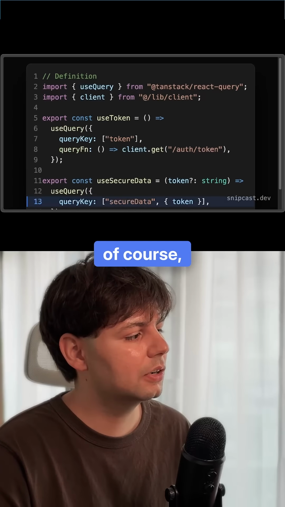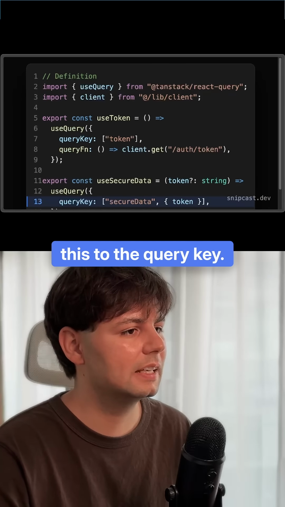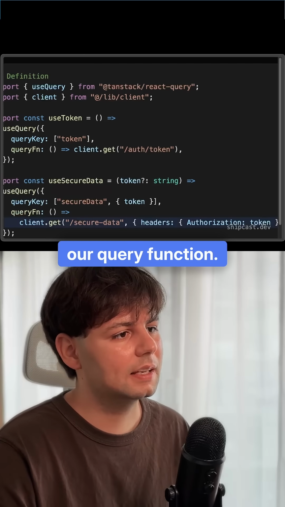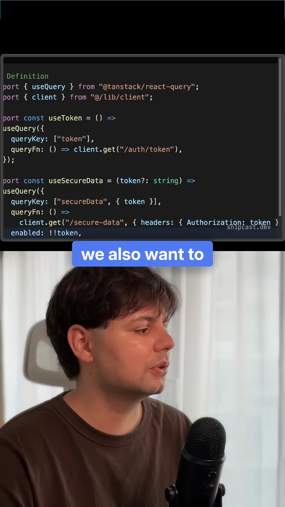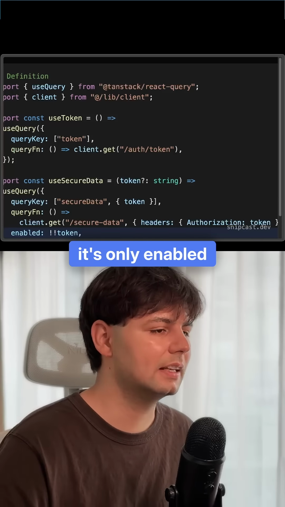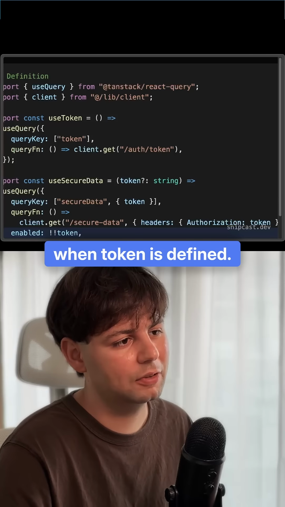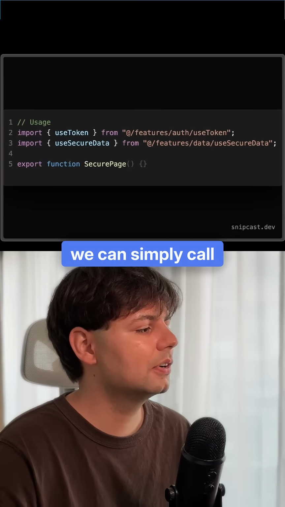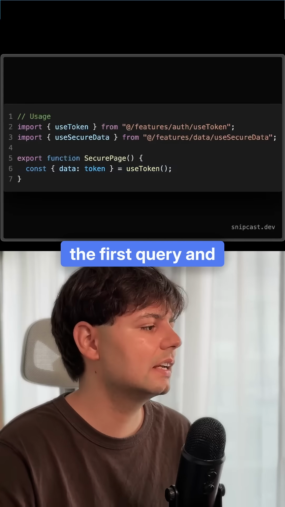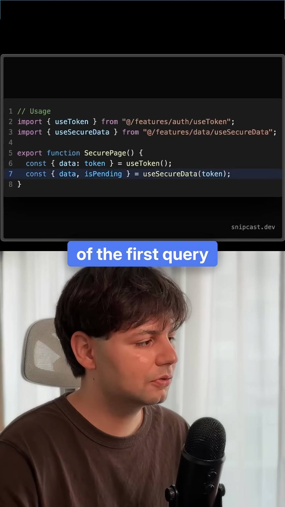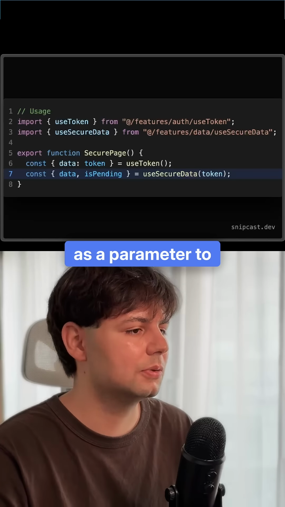And inside the query, of course, we need to add this to the query key, and then we can simply use it inside our query function. Of course, we also want to make sure here that it's only enabled when token is defined. And once we've done this in our component, we can simply call the first query and then pass the result of the first query as a parameter to the second query.